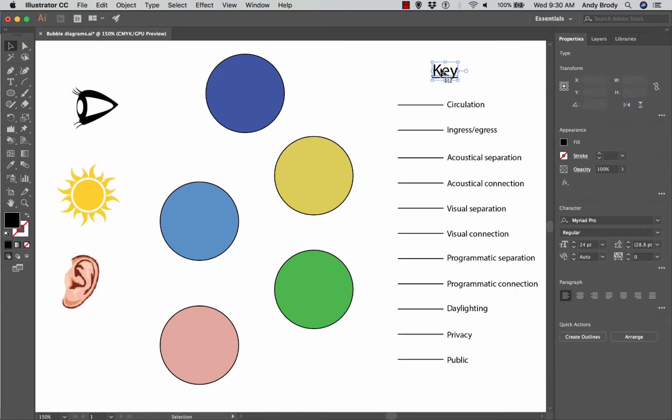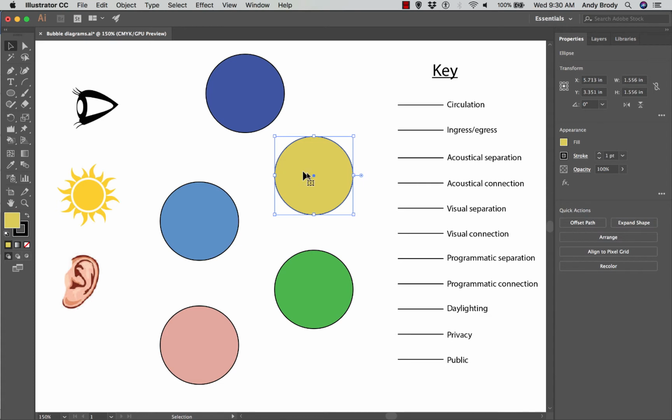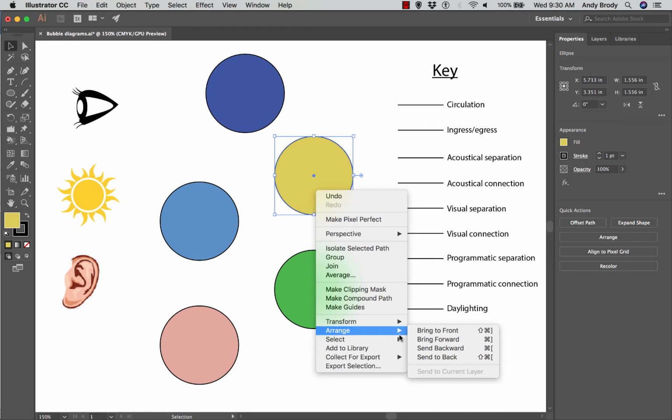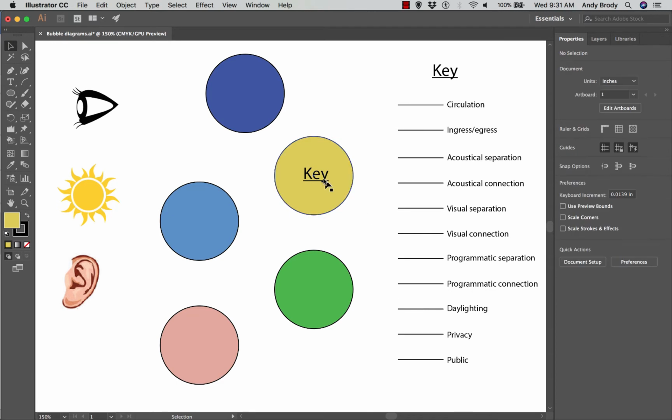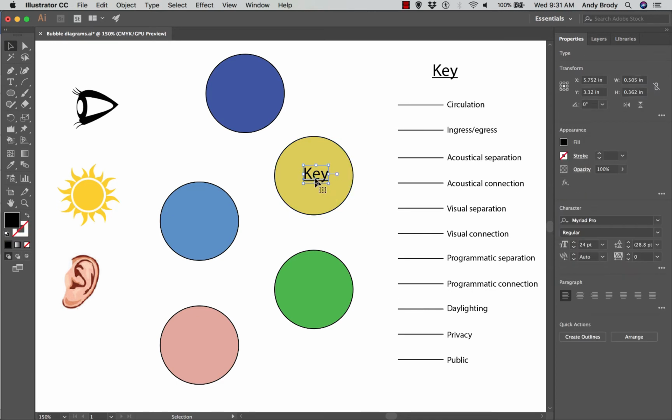In fact, there are so many different things you can do to text and other objects while we're talking about the key. One thing that is kind of nice, for example, if you are using text on top of your bubbles, first of all, obviously it needs to show up on top of the bubble. So I copy the text. I want to make sure that I arrange this and send it to the back. There's my text. But sometimes the color is too close.